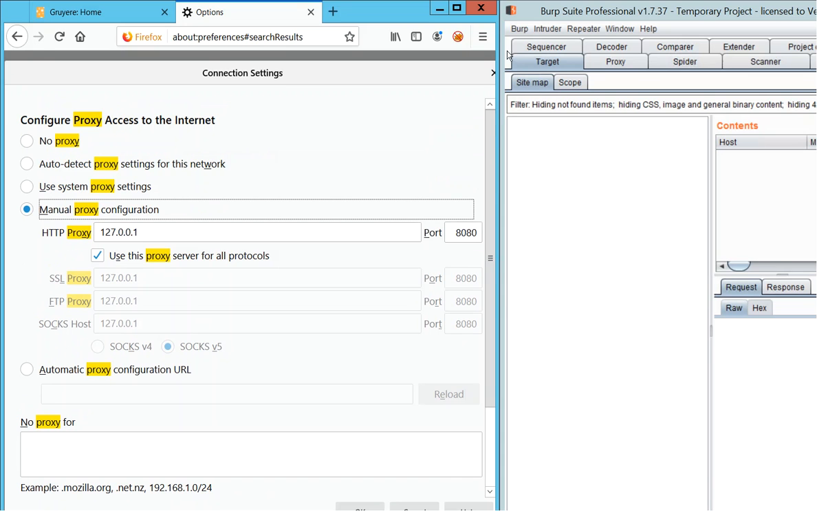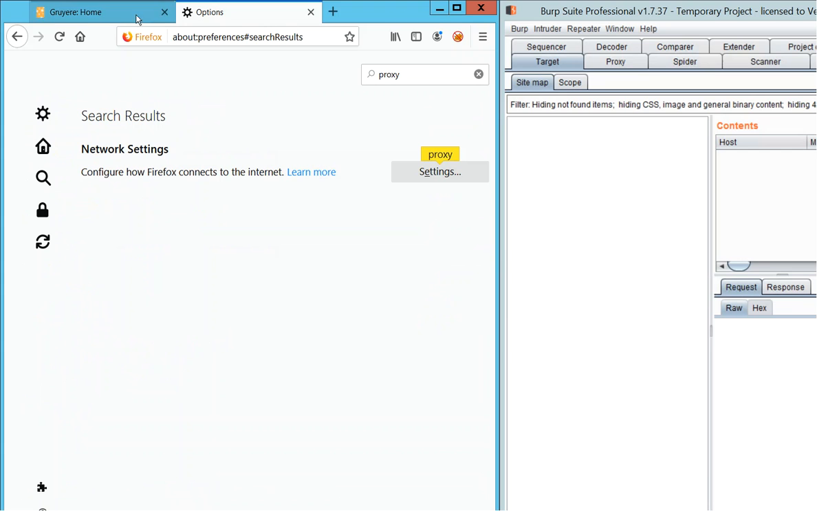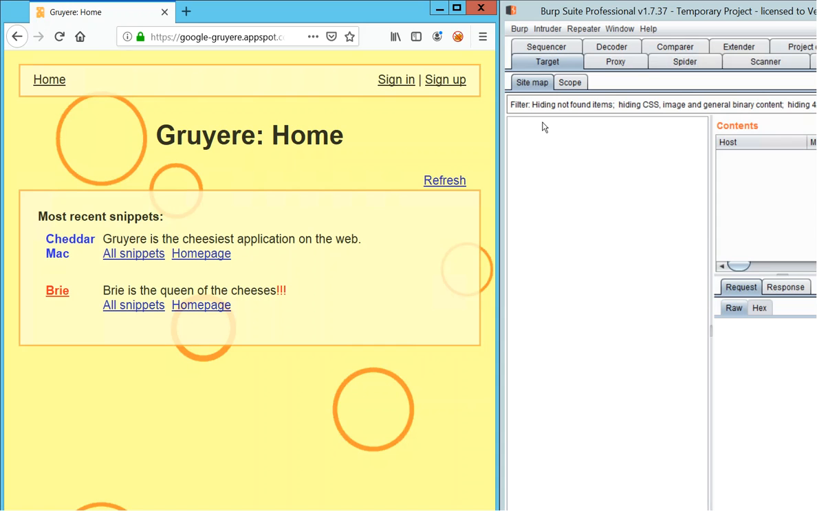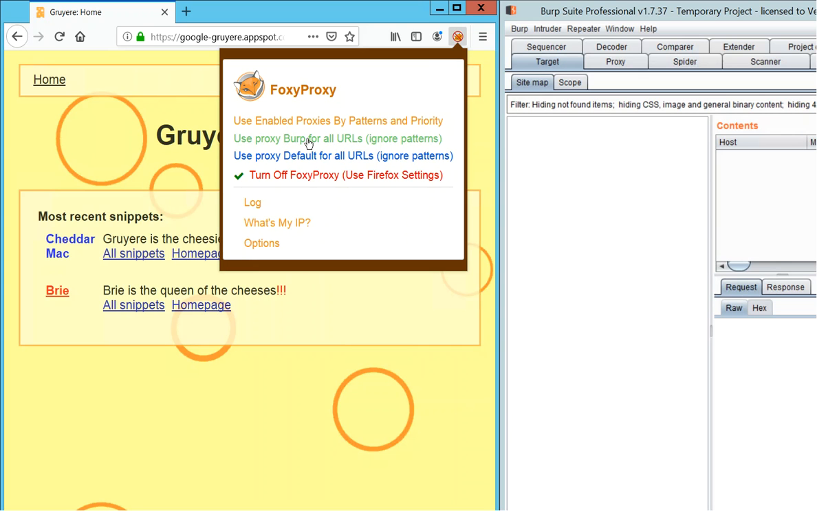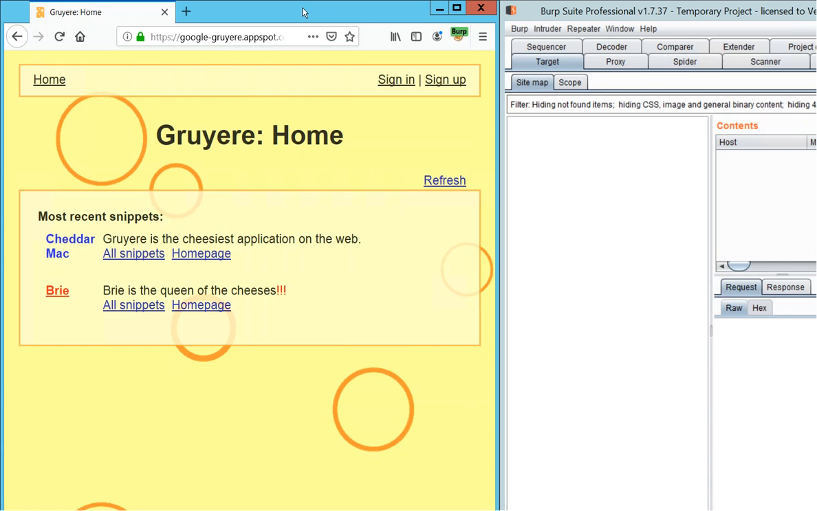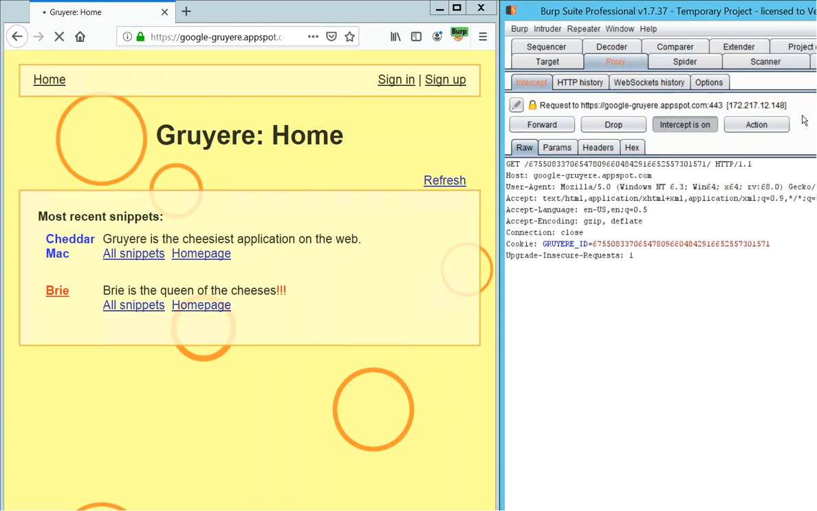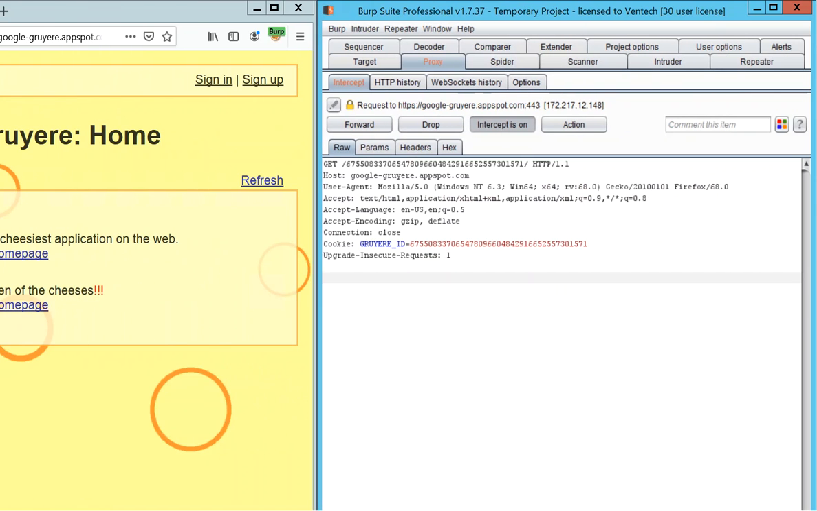From there, you can go back to your web app that you plan on testing, and for all intents and purposes, I'm running an add-on called Foxy Proxy, which is a quicker way for me to establish my proxy. So I'm going to click this here and use a proxy for Burp. So now that my browser is configured for Burp, I can enter this URL, and then my Burp tool will pick up the packet.